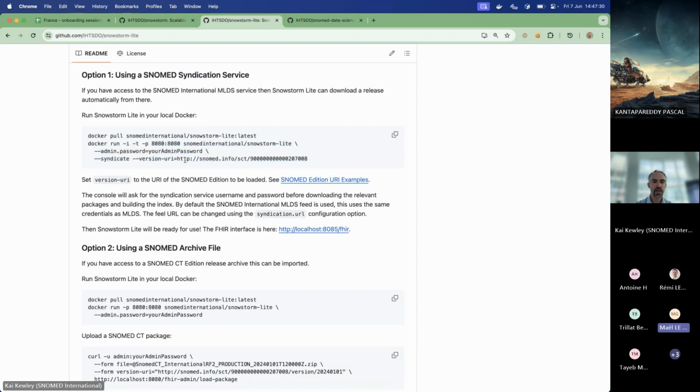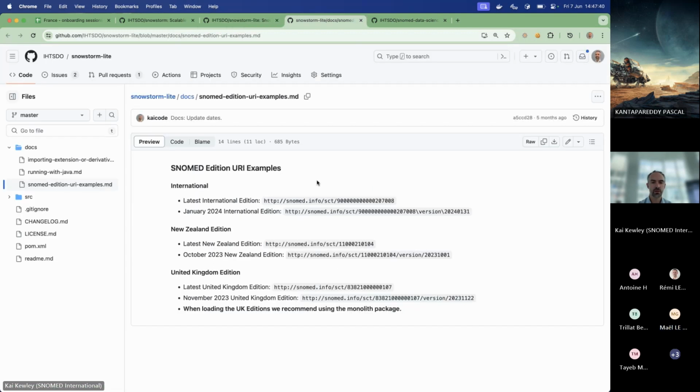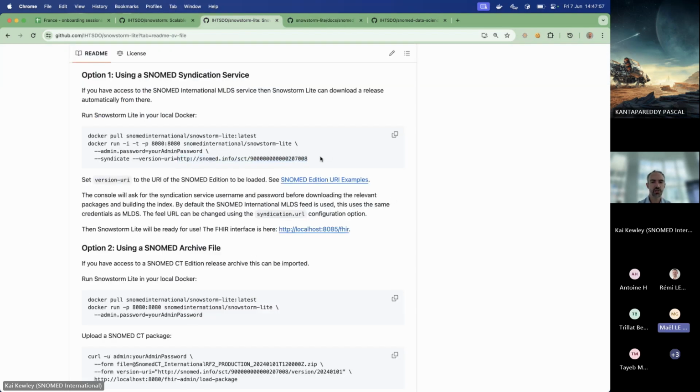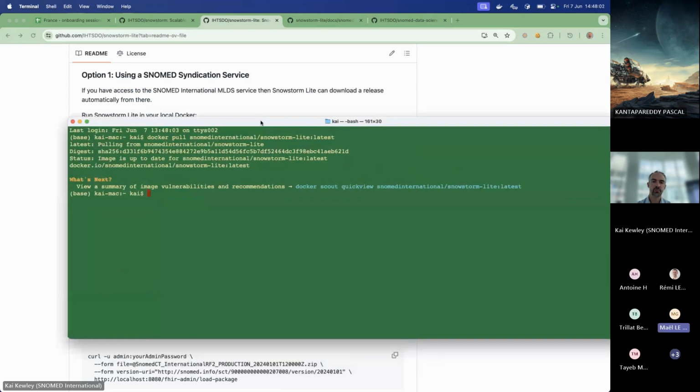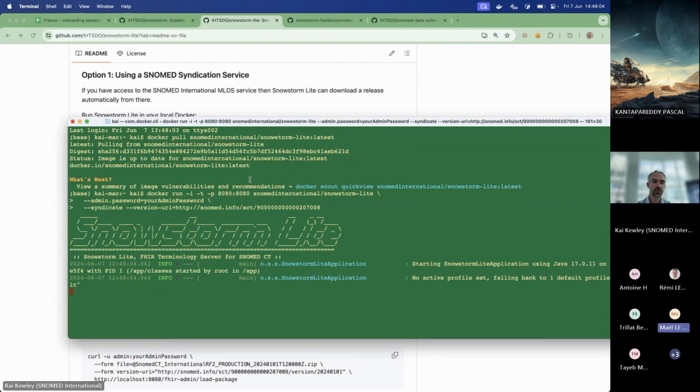And you'll see here that there's a URI. This is like the identifier for what version of SNOMED I want. And there's a list of some different URIs here that you can use. The URI we're using is the International Edition. There's a couple of others here, but there'll be a new one for the French version. So you'll have to use a different URI to pull down the French edition. I'm going to use this one today. I'll just paste the command, hit enter.